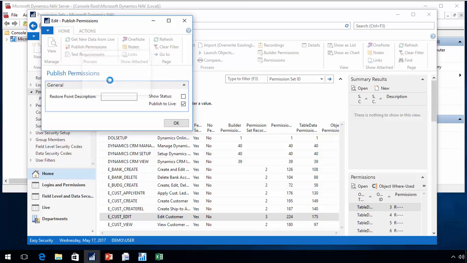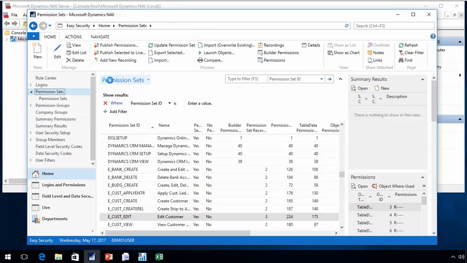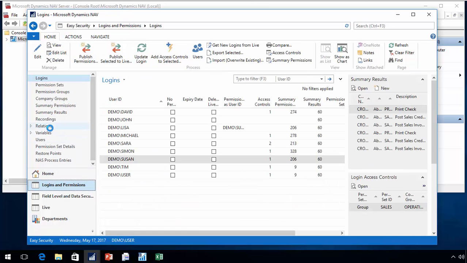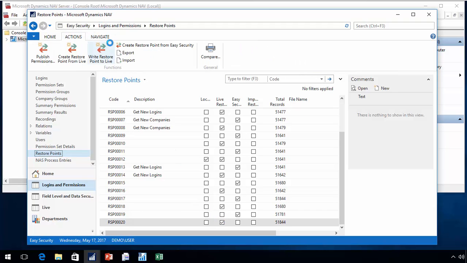Restore points can also be used for rolling back security. So when you publish something and suddenly a lot of people can't do their job anymore, you can actually go into a restore point and roll back that information in here. So I have my restore point 20 in here, and it's from my live data, as we refer to it, being the standard NAV security tables. In that way, I would be able both to see that, but I would also be able to write this back to the normal tables again and roll back security.